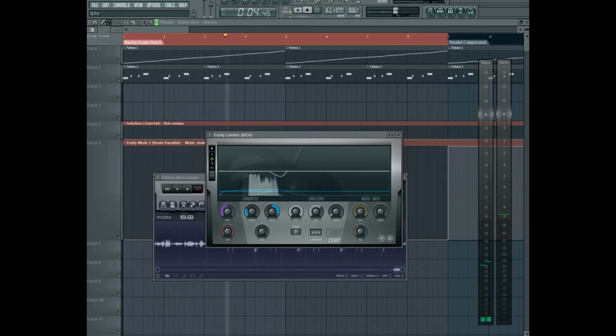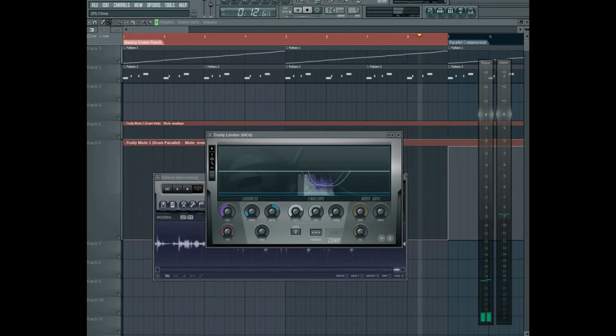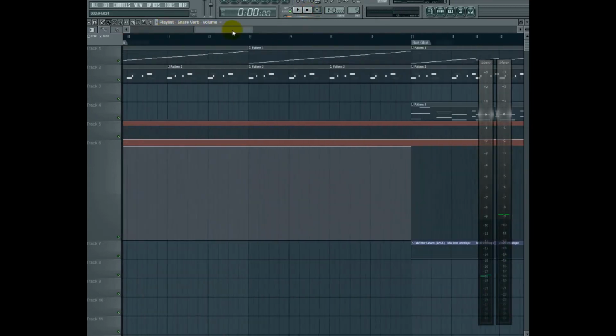Or lower the ratio. And what you've done is essentially leave the initial transient of the kick intact and squash everything after it, which results in a kind of impact from the kick drum. Let's go ahead and move on.